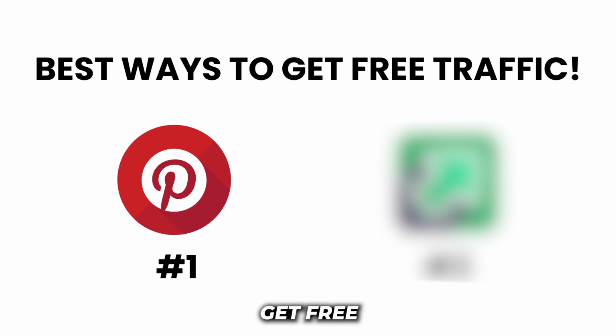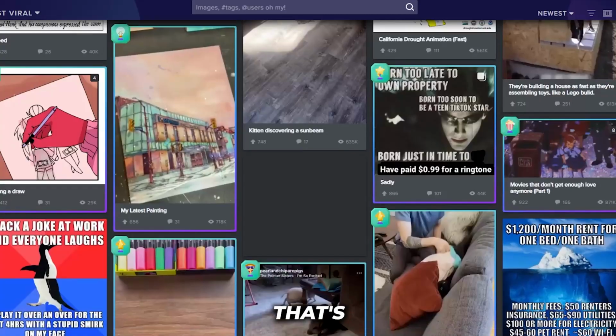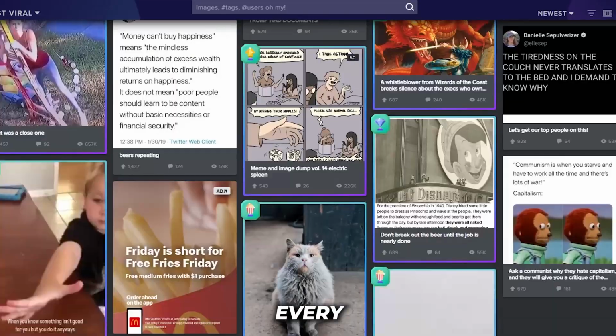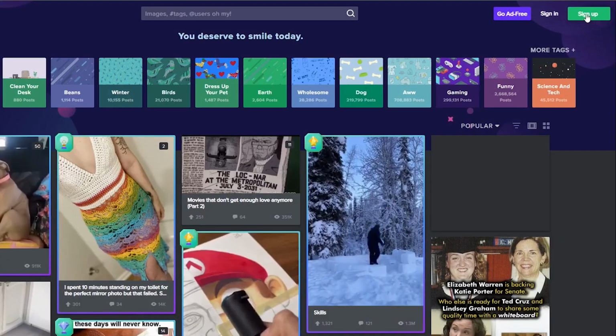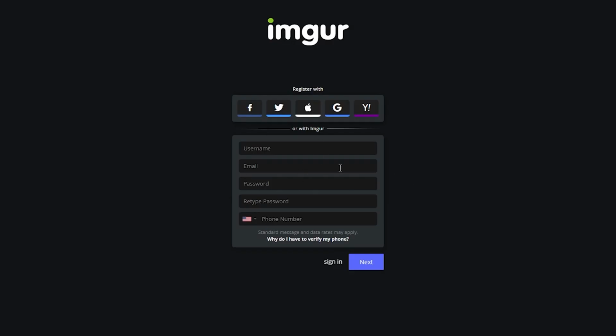The second way to get free traffic will be by using a website called Imgur. This is a platform that's visited by millions of people every single month. In fact, over 100 million people use Imgur every single month. So you can just come over here and then create an account.